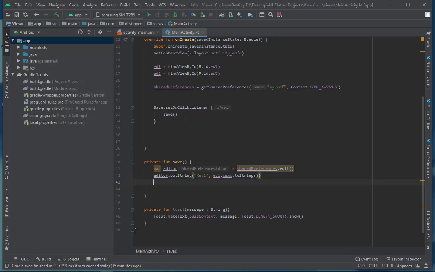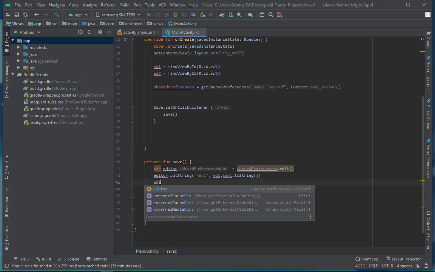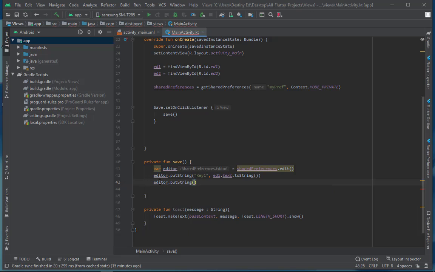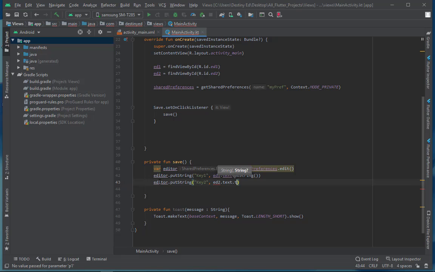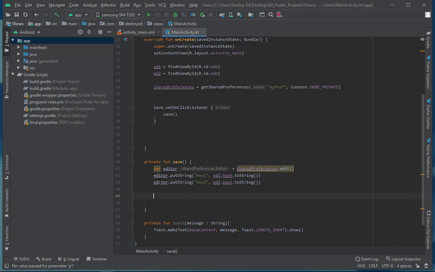And the next one I'm going to store now is this second value. I will say editor.putString, and I'm going to give it a key of key2. Note that the keys are different, they are unique. You must not make them the same. If not, you will get difficulties trying to read these data out. So the next one I'm going to pass is the ed2.text.toString. Okay, awesome. So we have successfully passed in these values inside the shared preference.